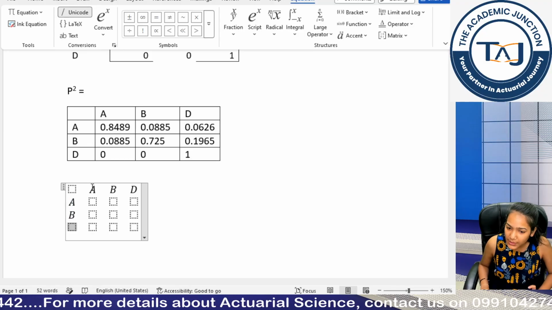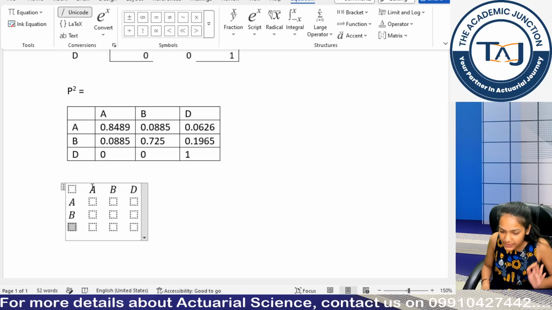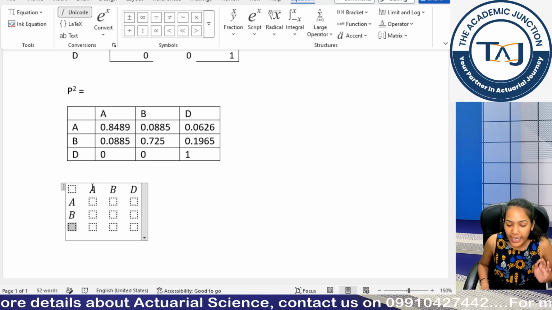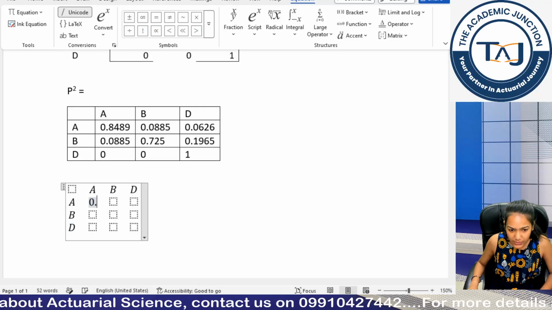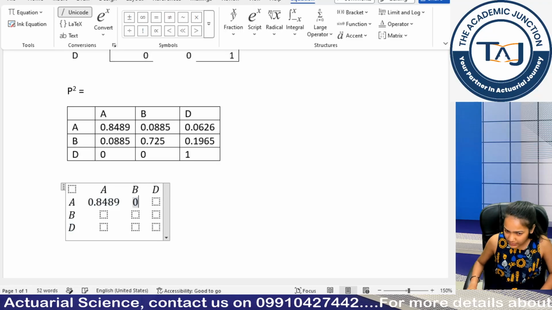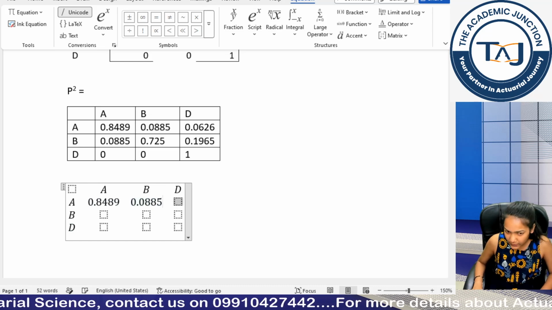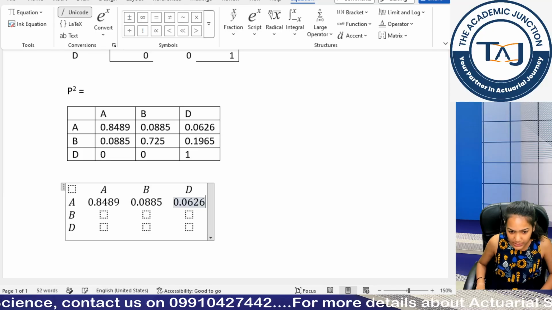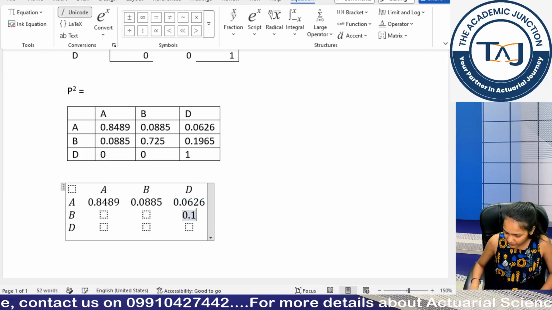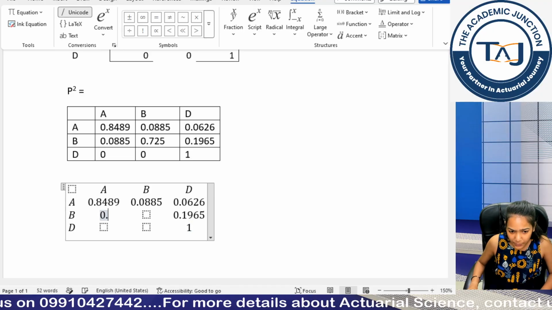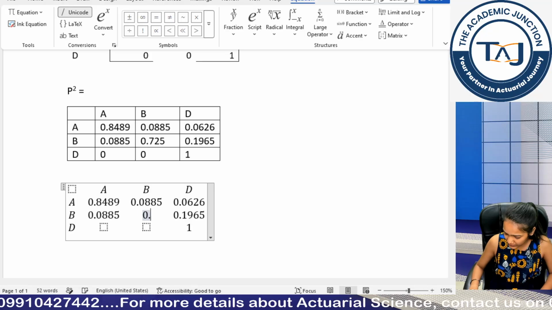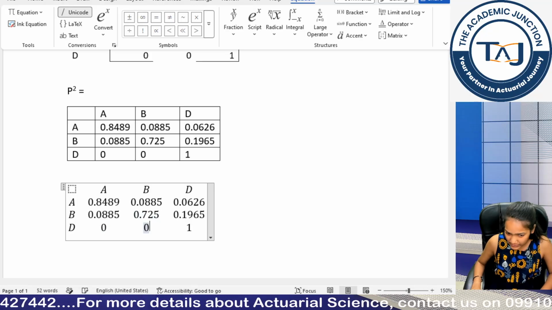Again I have to use the forward arrow keys, I have to use this downward arrow key or backward arrow key. Enter won't work here. I can type in my value 0.8489, this is 0.0885, this is basically 0.0626, this is my 0.1965, this is my 1, this is my 0.0885, this is my 0.725, this is my 0 and this is my 0.